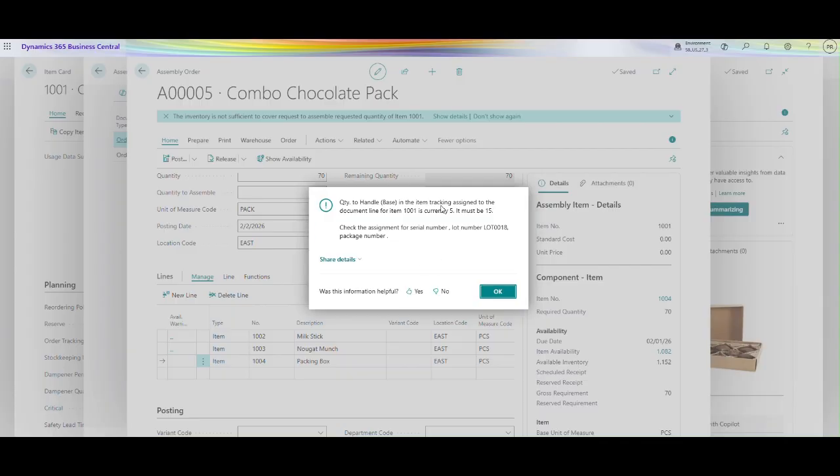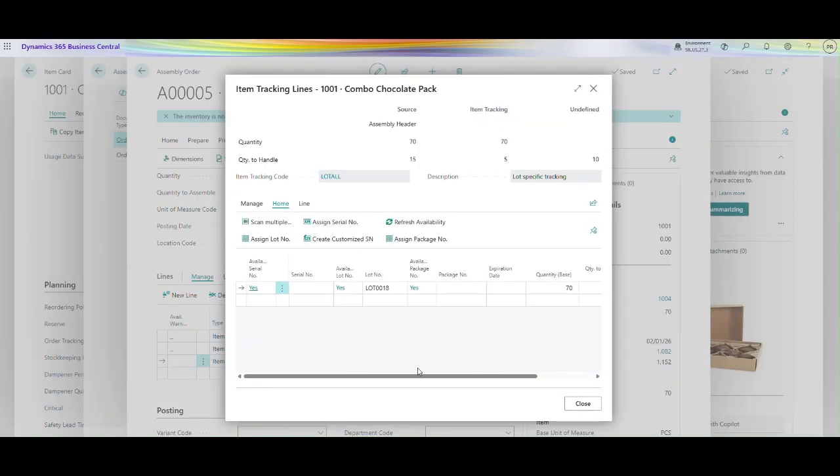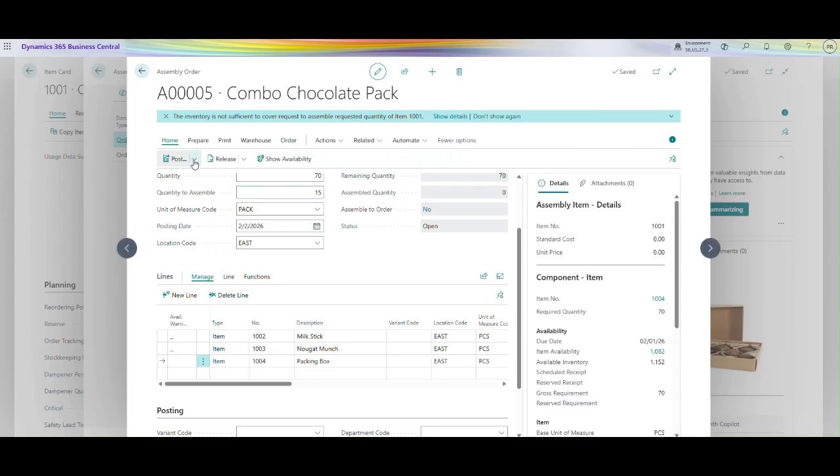Quantity to handle based in the item tracking, assign the document from the 10 is 5, it must be 15, right? So here is the 15, and if you can see here, I have defined only 5 quantity. So I must define the 15 quantity. Now the system will allow us to post this.